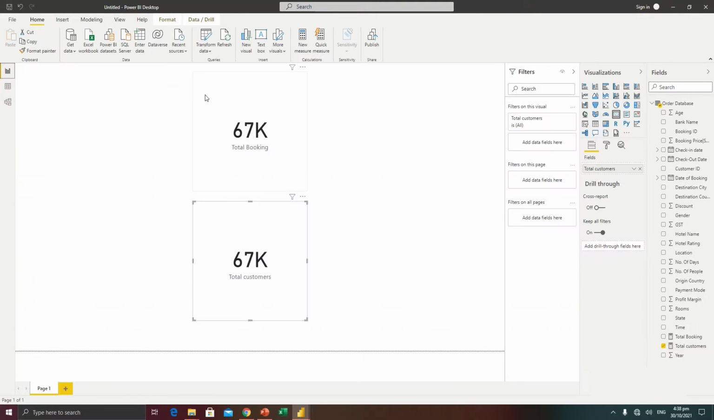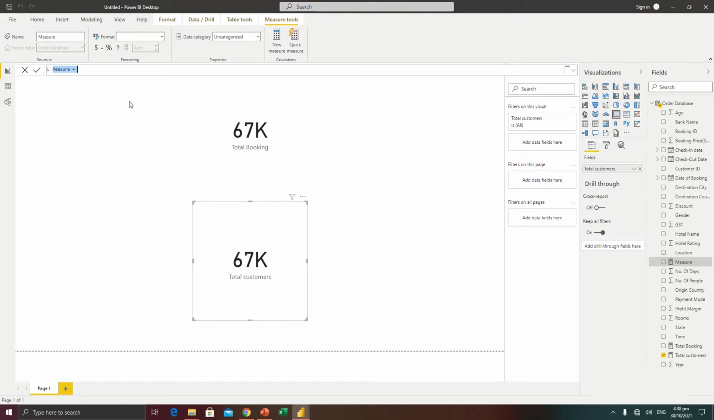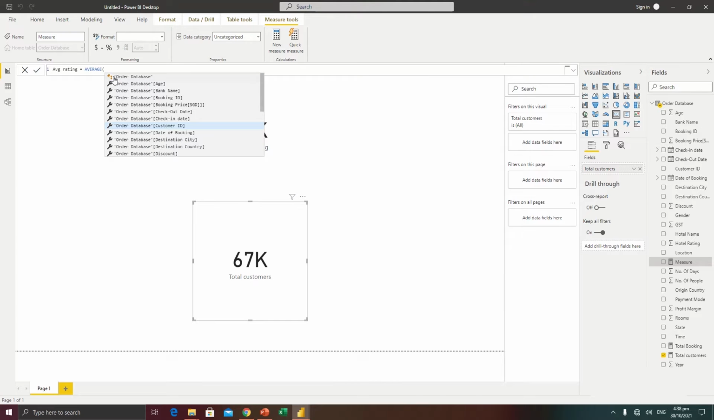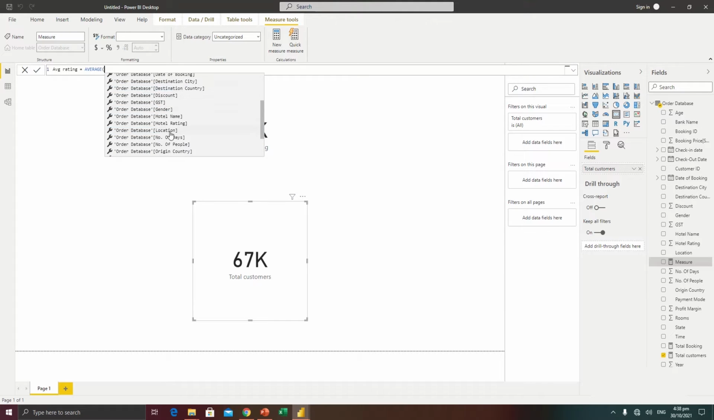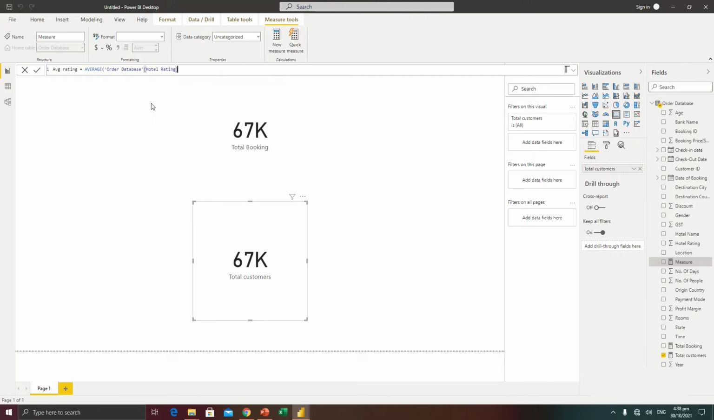So I'll go to my report view, create new measure, and then we are going to call this average rating. And this will be equal to average. Okay, so just like the Excel functions that we know, it works the same way. Now, what column do you want to find the average of? We want to find the average of our user or hotel rating. So I'll select this and then close the bracket, press enter.